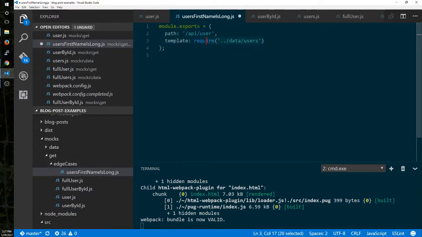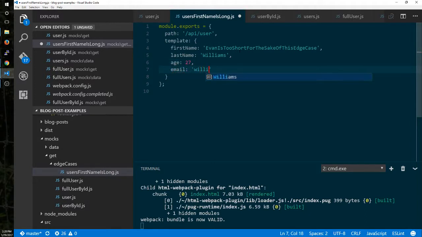So instead of returning our users object, we're going to return a very explicit first name. Evan is too short for the sake of this edge case. Last name is still Williams, surprisingly. Age 27, email williams.evan.m@gmail.com.